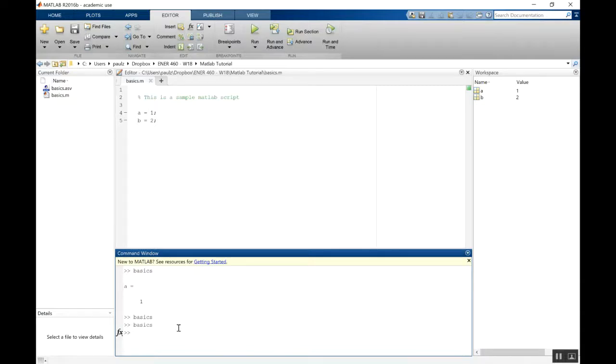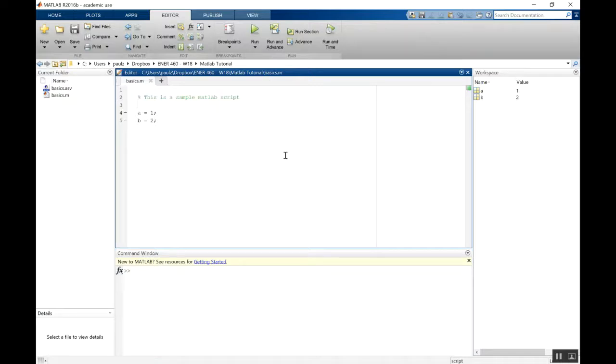So if we want to clean up our command window, what we can do is write CLC. CLC clears the command window. If you want to do this every time you run your script, you can put CLC at the top of your script. Okay. So if we were to have a is equal to 1 and b is equal to 2, and I'm not suppressing the output, then we're going to have a is equal to 1 and b is equal to 2.